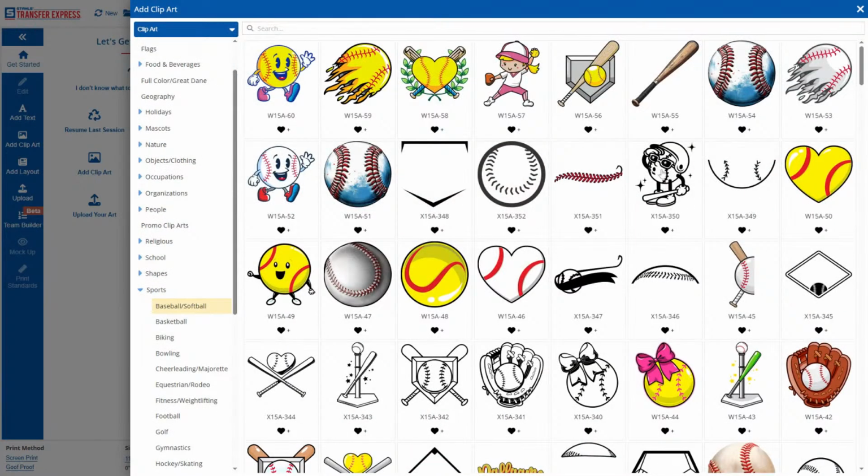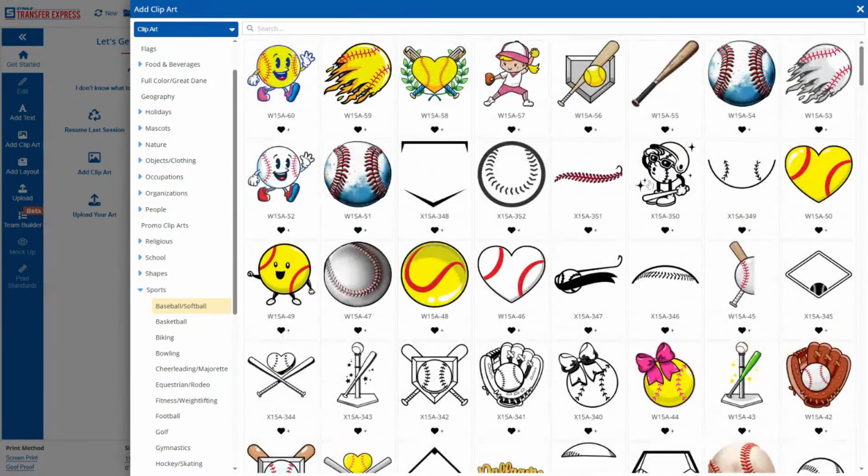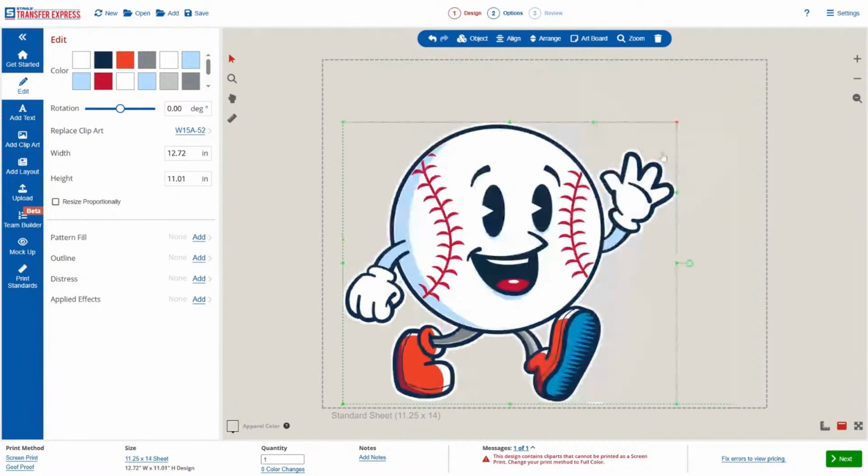Ooh, that guy's cool. Looking at the home run. That guy's pretty cool too. One of these baseballs, there's that guy. So look at all these new trending layouts that you could use here, even if it's going to be softball, right? So let's take this guy. I'm going to take this guy right here.